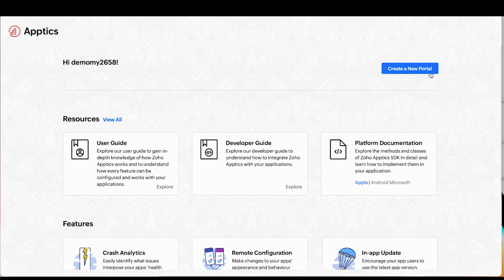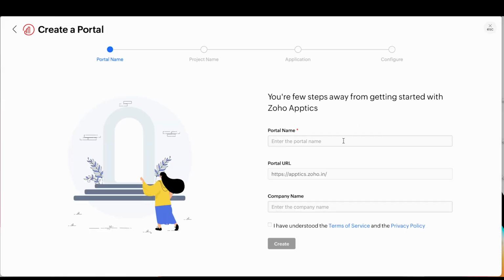Click on create a new portal, then enter the portal name that you prefer to give, and then the company name that you're associated with or your business name. In my case, it is Zoho. Then you have to check the box saying that you have understood the terms of service and the privacy policies, and then click create.